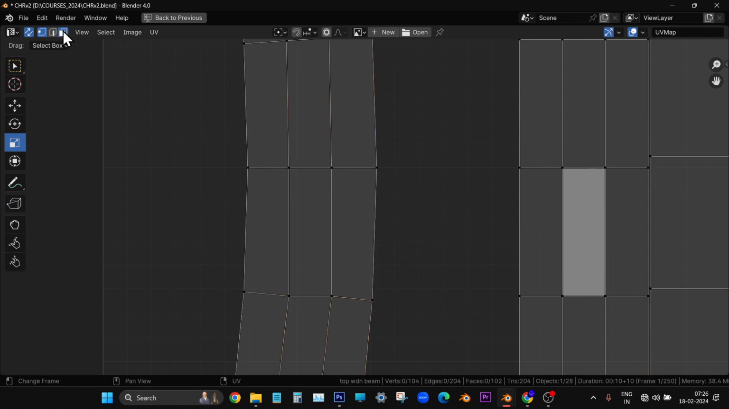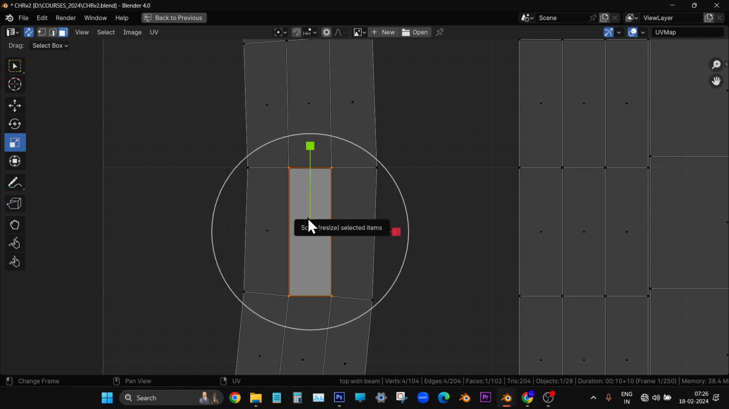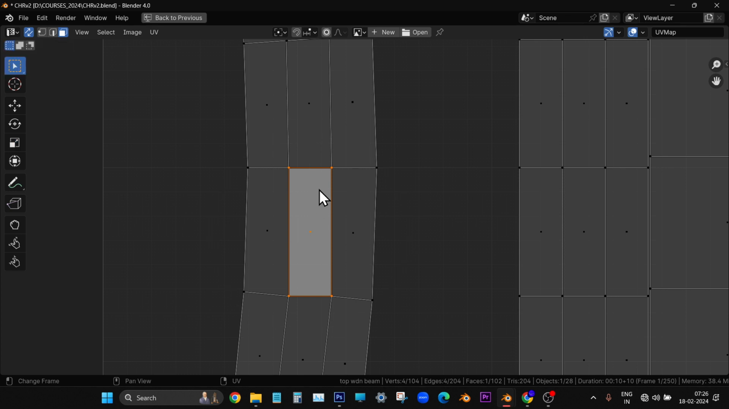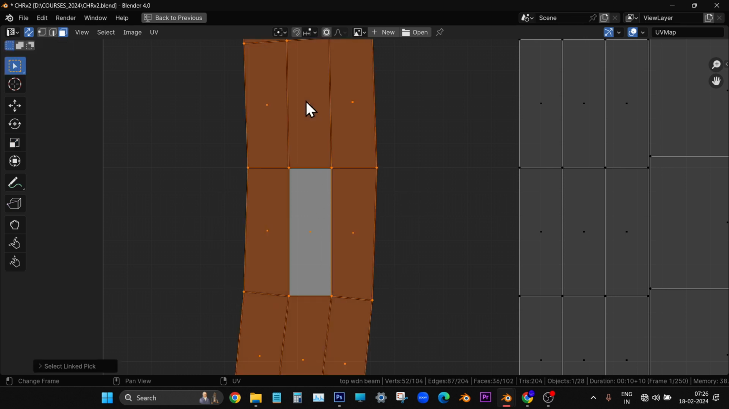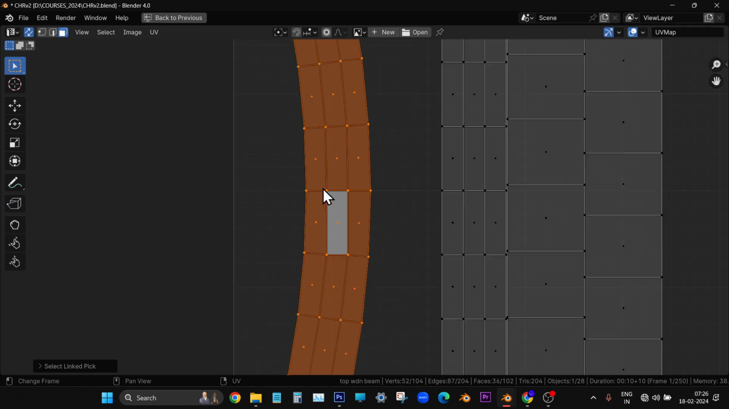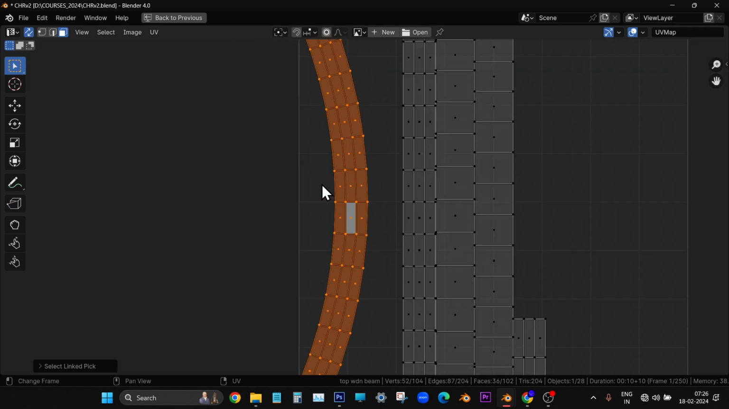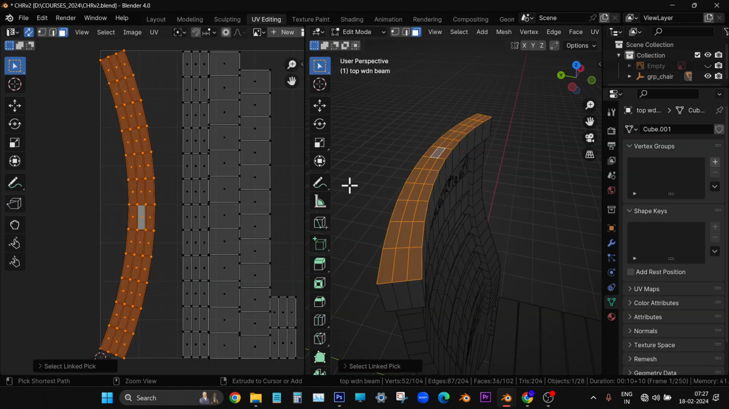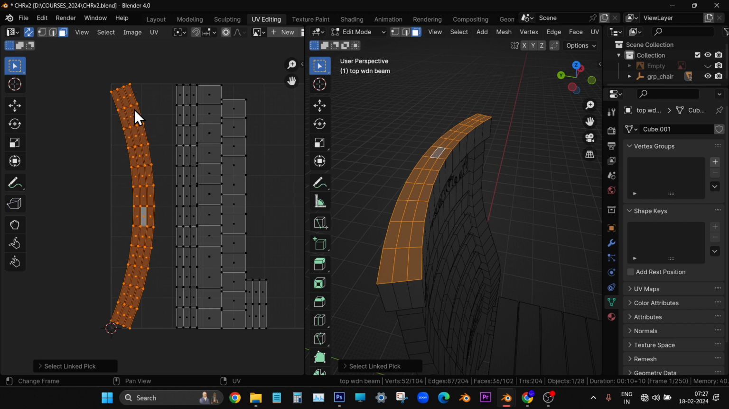Now I'll go to face mode and make this rectangle the active selection. Now I'll hide the gizmo by pressing W on the keyboard and press L to select the entire piece of island. I should make sure that no other island is selected. That's very important. We'll be focusing on only one island at a time and working on it.